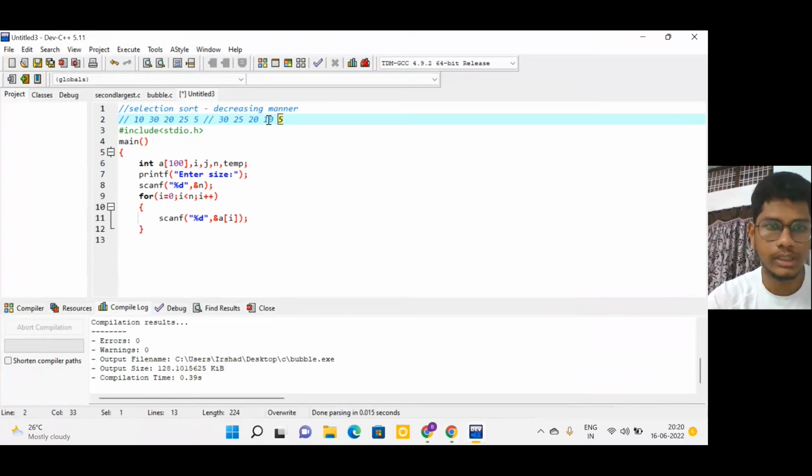See here, 5 will be sorted first, because whatever the element first present in the selection sort, it is going to check each and every other element to make sure the smallest element is present at the last. So after this 5 will be sorted, then 10 will be sorted, then 20 will be sorted, and then 25 will be sorted.